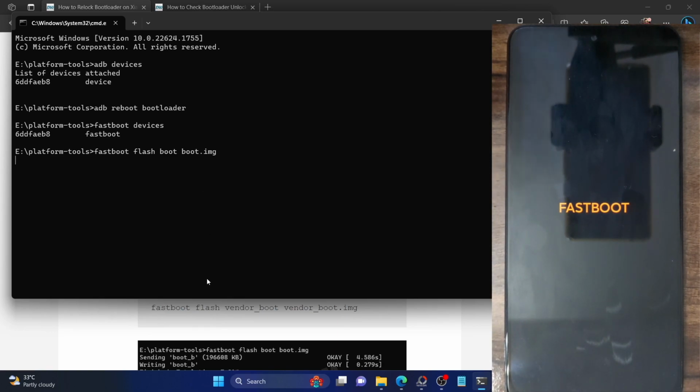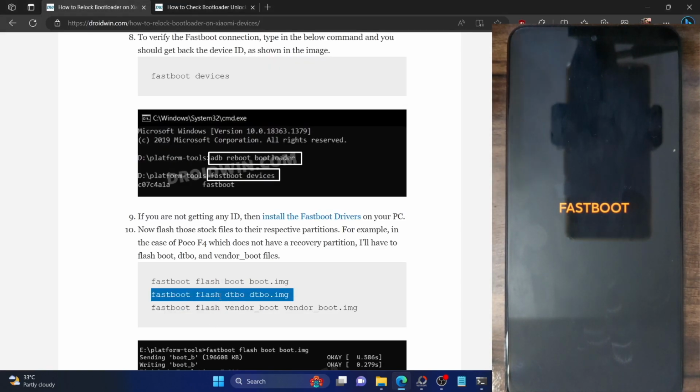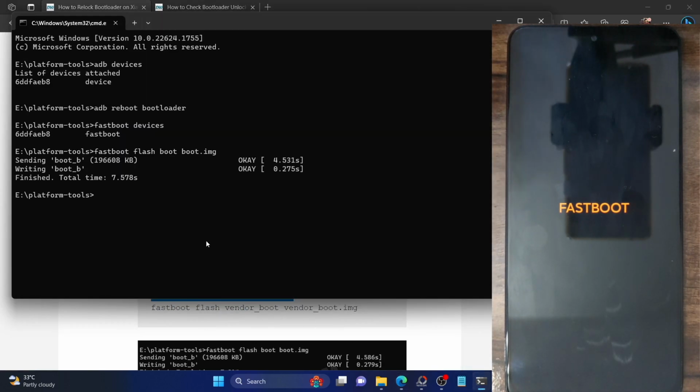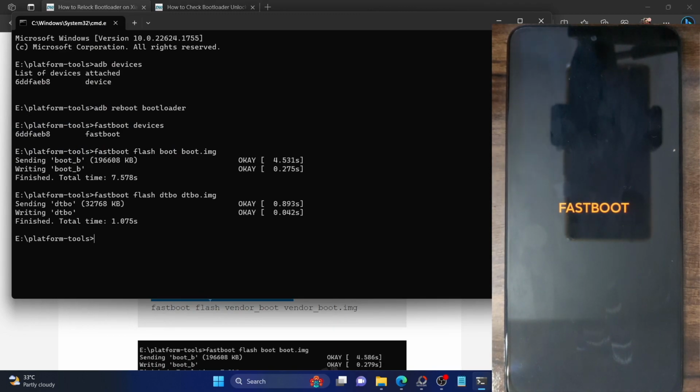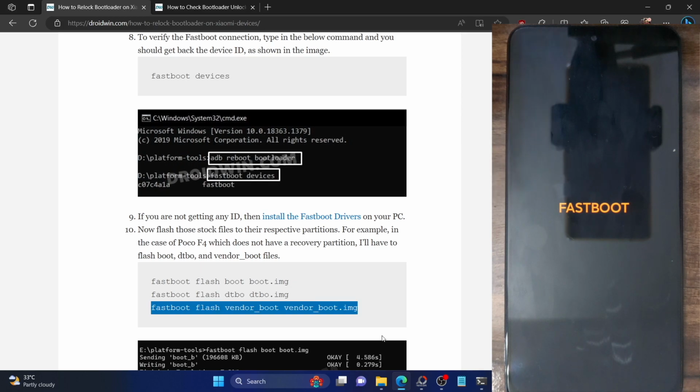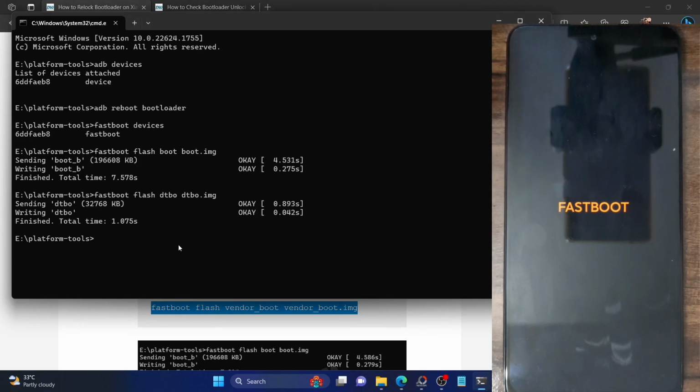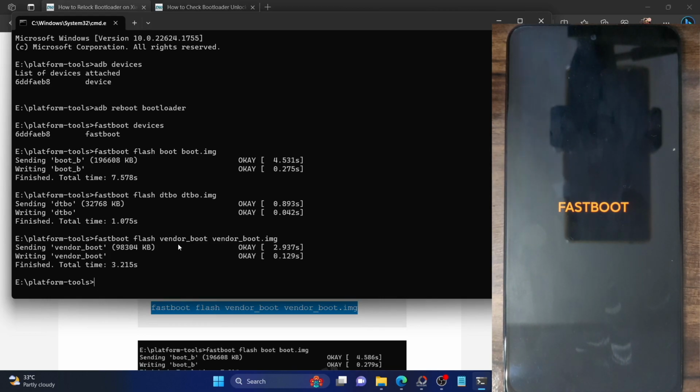So let me now flash all these 3 files. And with this, I should be back to the stock recovery. It will take a few seconds to flash, so let's just wait. So guys, on that note, I have flashed all these 3 files, and the TWRP recovery should now be replaced by the stock recovery. Let me now verify the same.